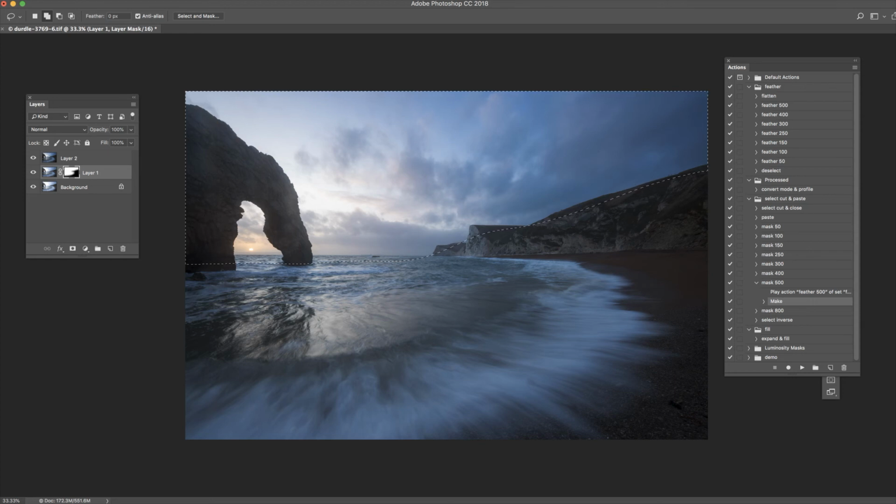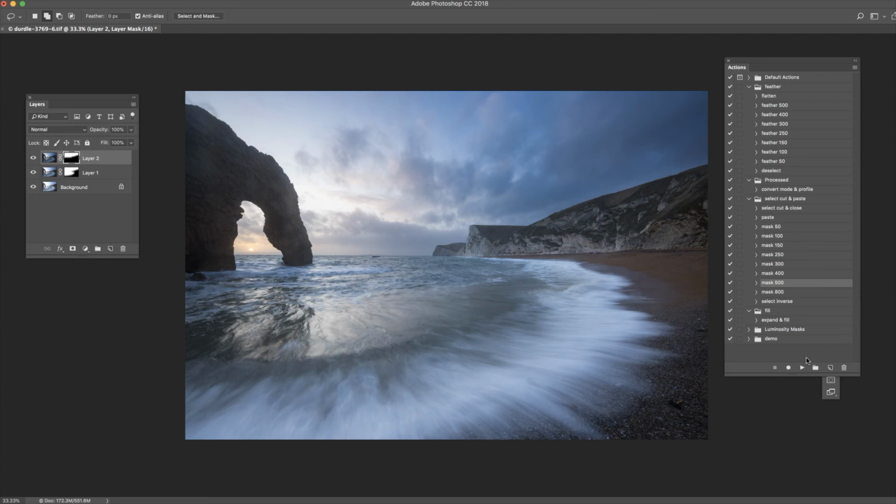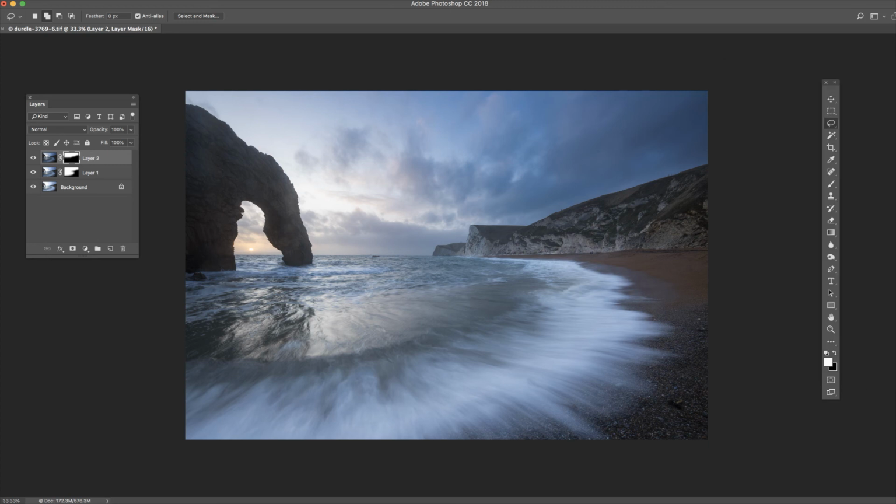I keep doing this actually, go back to lasso in my history there. Now make sure I've got the right layer mask selected here in the layers palette, and now again play this action here, mask 500. Now there you go, that's done a pretty good job of merging, isn't it? I'm very happy with how this picture is coming together.